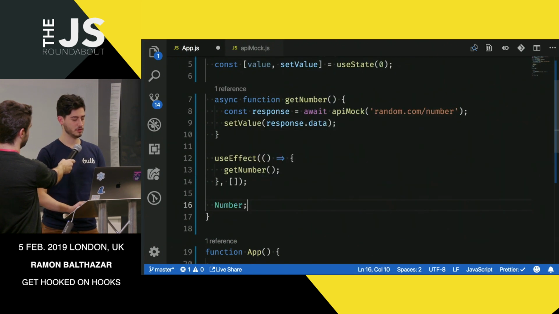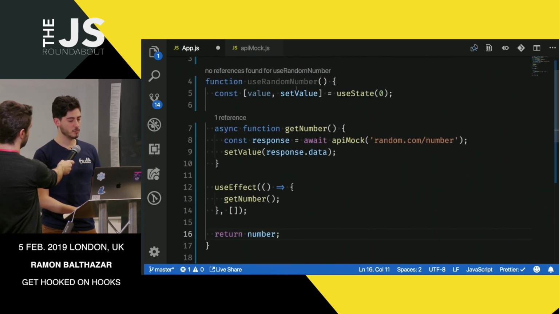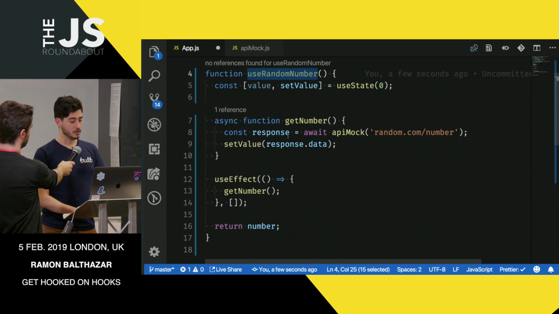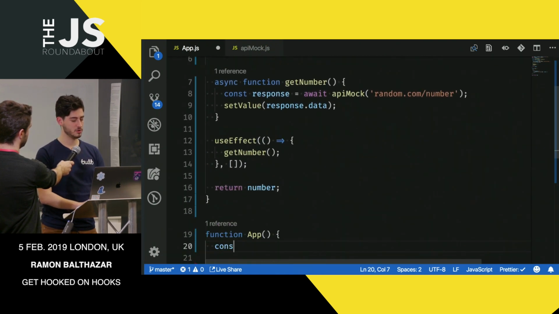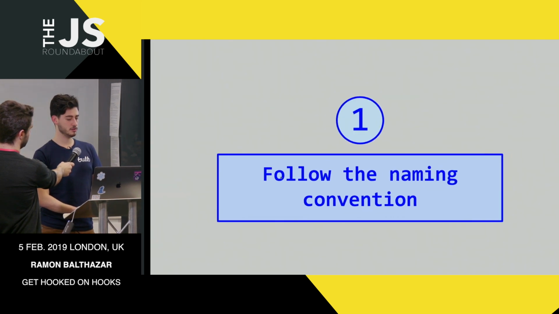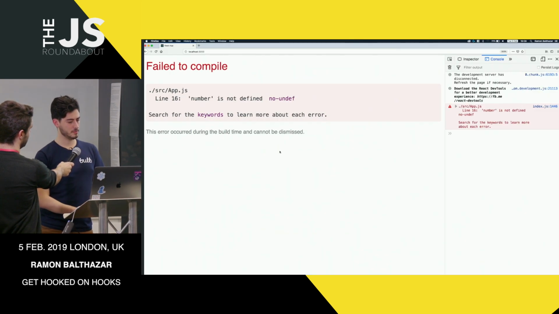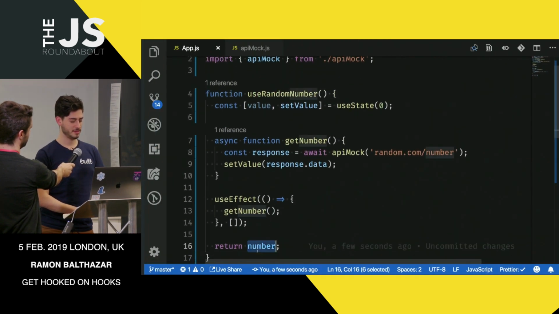So we've got the same logic, but you're just returning what the component needs. So here we call useRandomNumber, const value = useRandomNumber, and it should just work. Oh, sorry. Number is not defined. Oh yeah, that's right. Value. Okay.